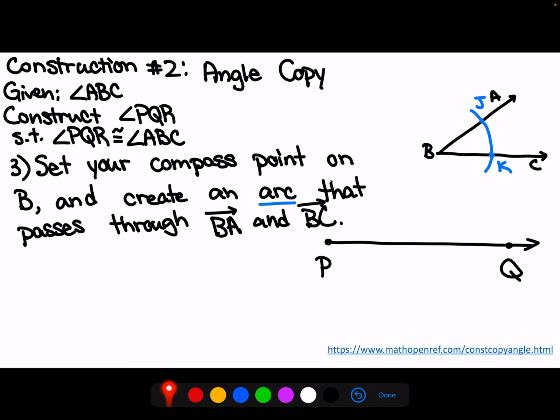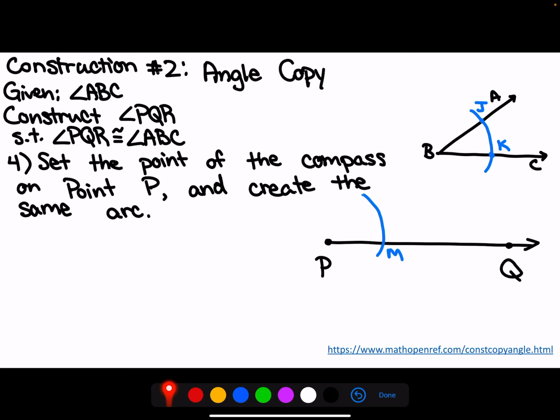Now, once I've labeled this as J and K, I'm going to put the point end of my compass on K, and I'm going to measure the distance of JK. So I'm going to put the pencil on J, the pointy end on K, and I'm going to keep that distance. Sorry, I skipped a step.